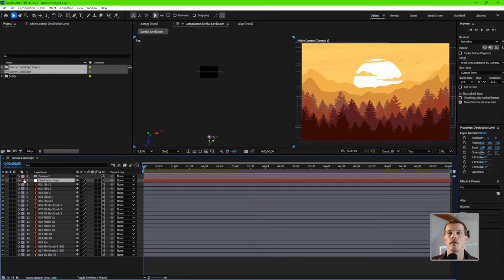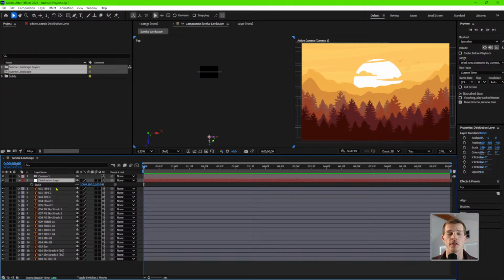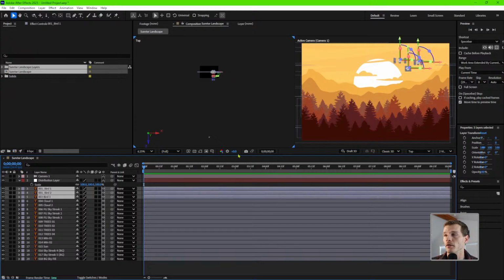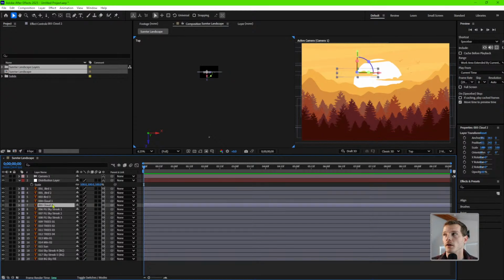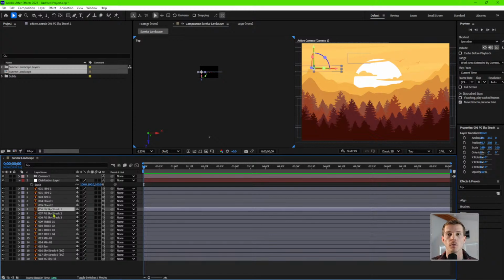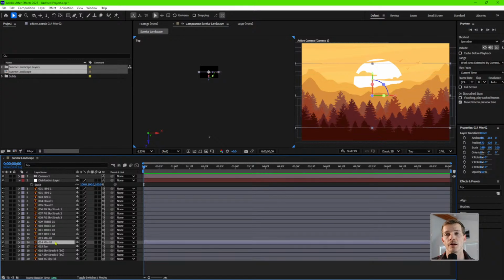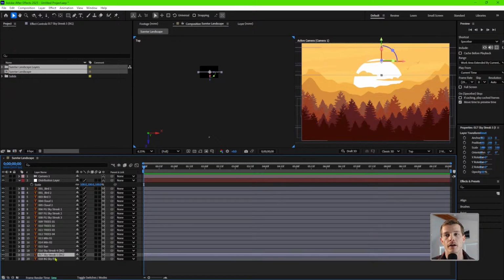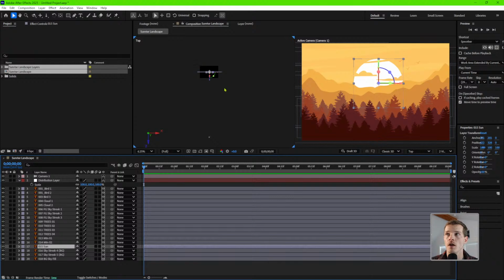All right, so I'm going to hit S on our distribution layer to bring up the scale. And I will try to explain this as best as possible, but imagine here we have our three birds, and then we have our clouds are kind of on the same plane, and we're working our way backwards to the trees, the mountains, and the farthest away background, the sun, that sort of stuff. So if we look at our top view here, we want to distribute that so it kind of looks that way, and we're going to push out these layers.